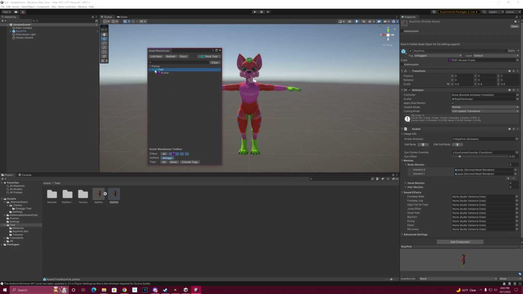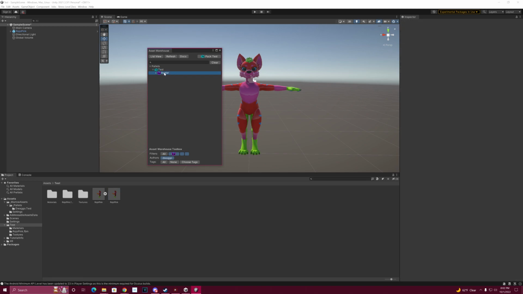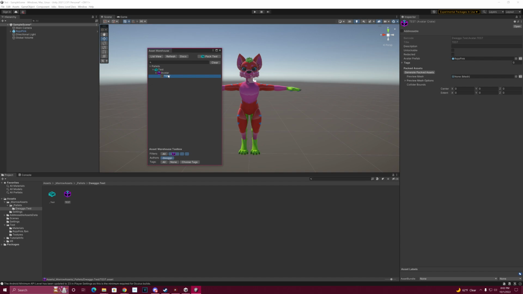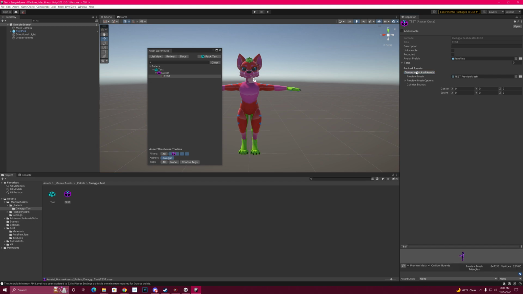Now that you created it, when you open up test in the palettes, you'll see avatar. When you hit the little triangle, you'll see test. And then we're going to go ahead and hit generate pack assets. And then it's going to make this little preview box down here for you. So here we go. We got a little preview of the model.